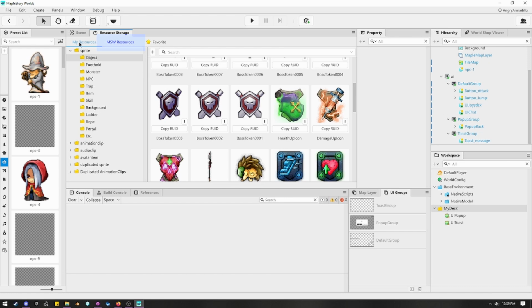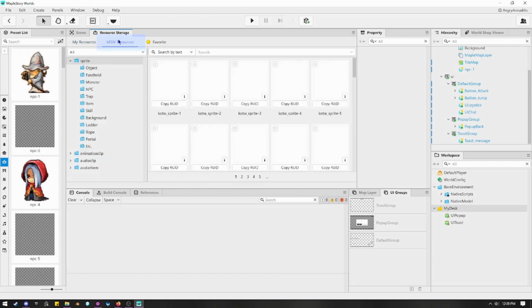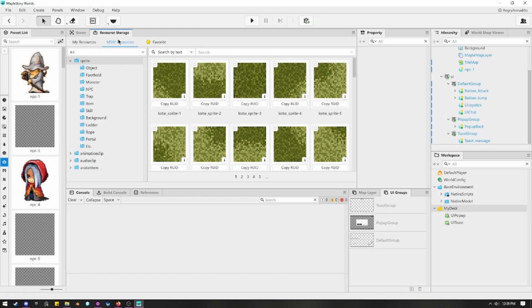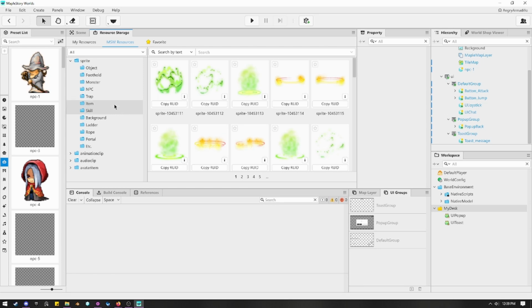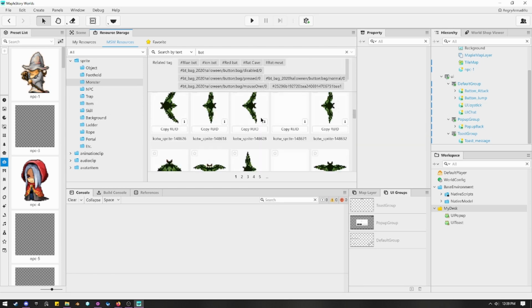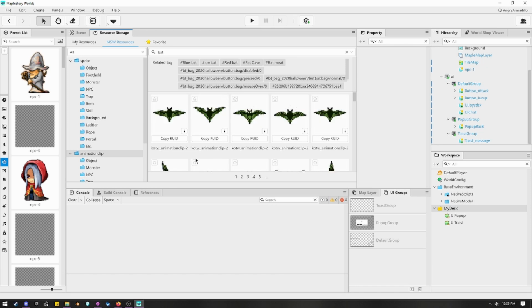Now, right next to the My Resources tab, there's the Maplestory World Resources tab. For you, this will be populated. These are all the sprites, audio, and animations and whatnot provided by Maplestory Worlds. You can search through it and find pre-existing assets that you are free to use within your project.